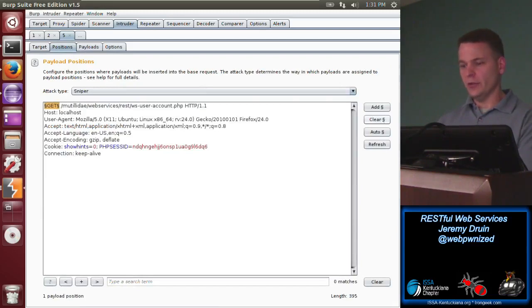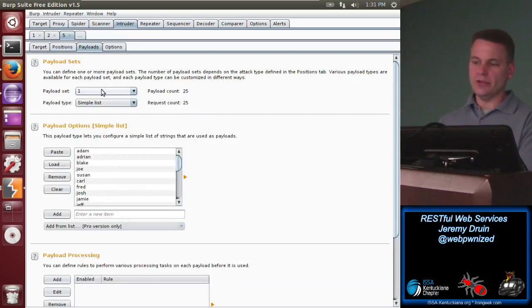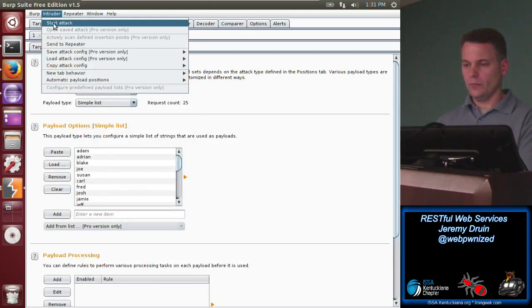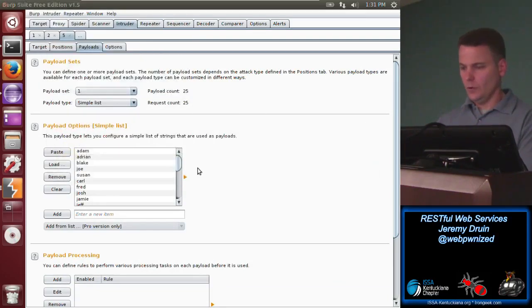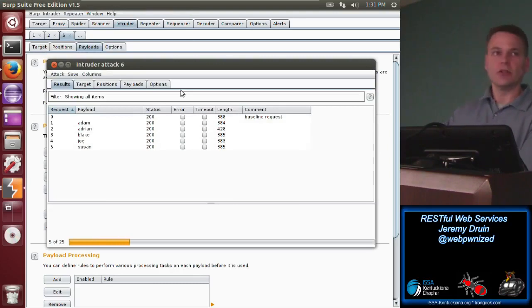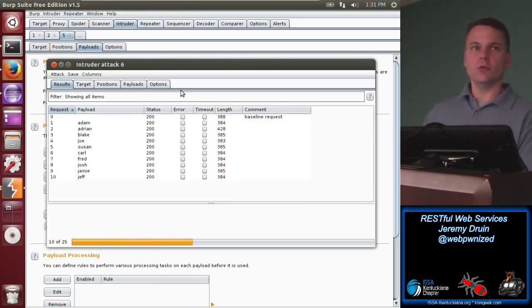For the position, I'm going to clear the markers. Let's see. I think I might have jumped into a different request, so let me do this. Username equals, and we said whatever was a valid request, and I want to put the marks around the whatever so that we send the payload into that position. Okay, we'll let that run. Does anybody have any questions while we let this enumerate these usernames?